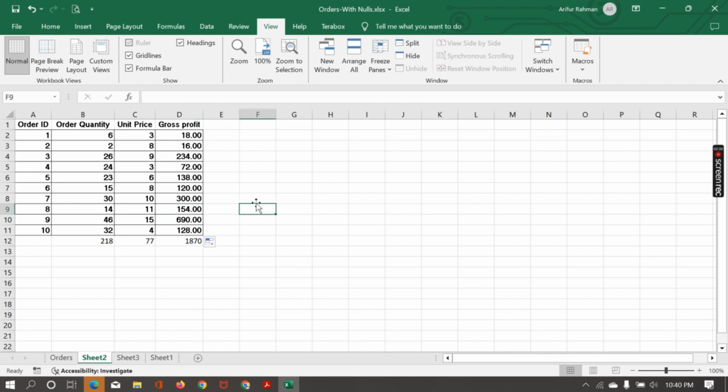That's it. This formula bar is hugely important for Excel users.